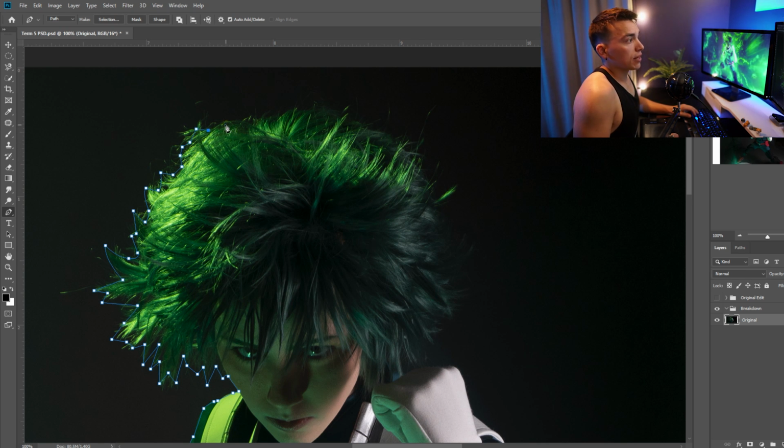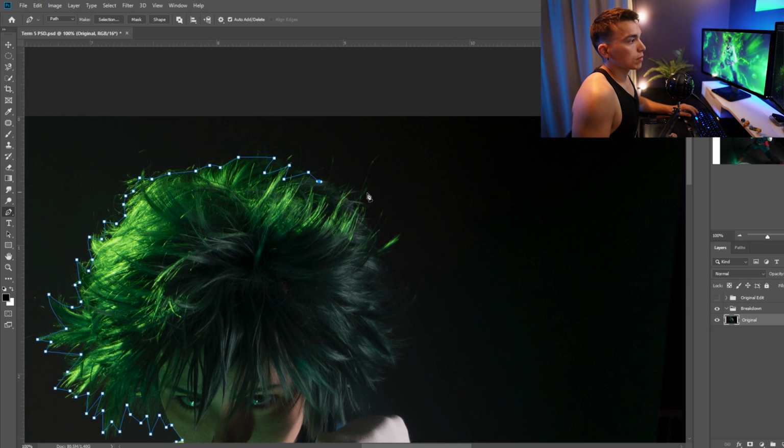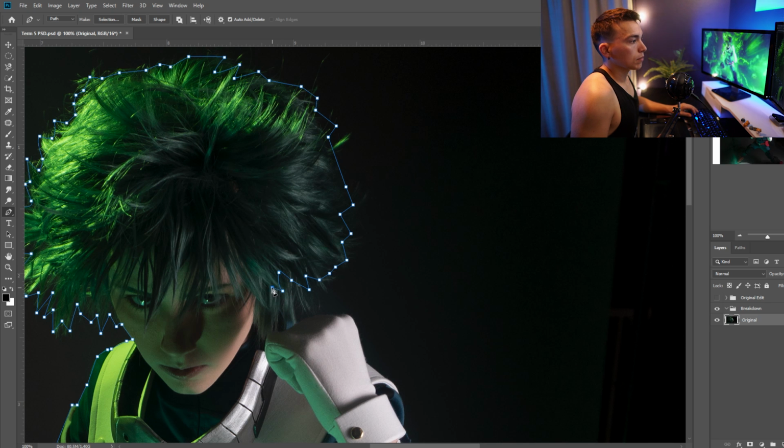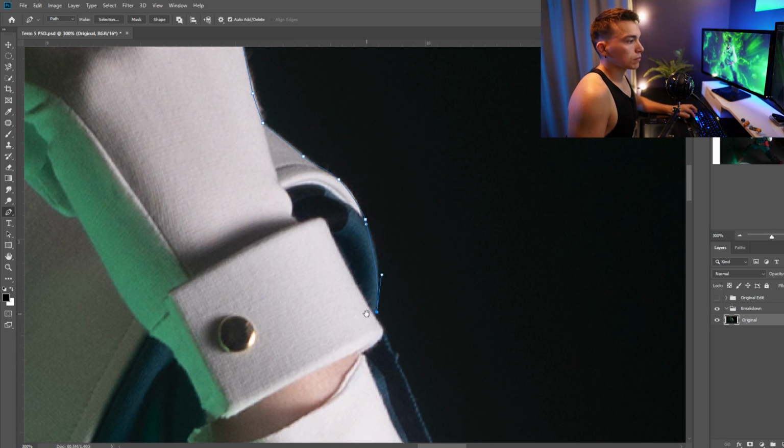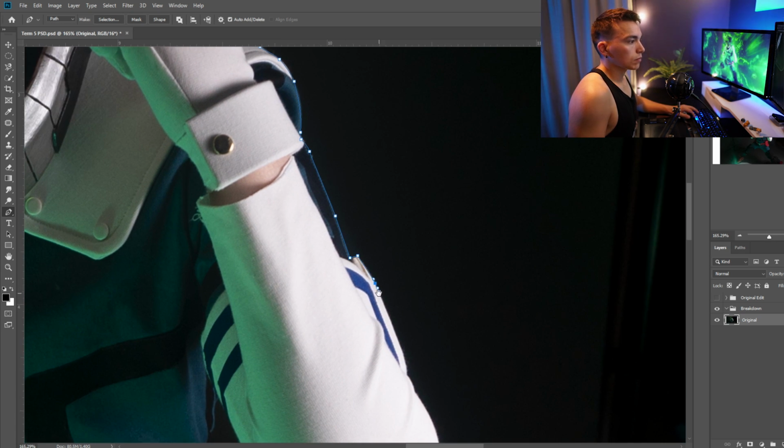So one thing you'll notice is that I'm doing a very rough selection of my subject's hair, and that is because they didn't have a lot of time to style their wig before the photo shoot, so I'm going to use a technique after the fact to style the wig here in Photoshop.